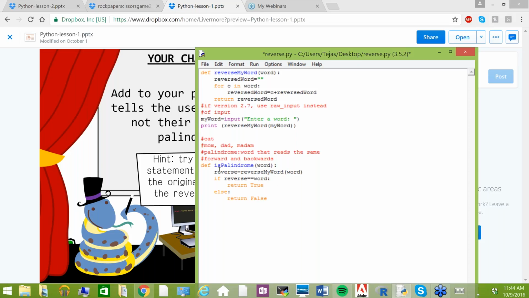So this is how you write a function called isPalindrome. First I defined a new variable called reverse, and I set it equal to reverse my word of word. Reverse my word is the function we just wrote, and it returns the word backwards. So now reverse is equal to the output of reverse my word. If it is a palindrome, then reverse needs to be the same as the original word, and in that case, I return true. And then I say else, if the reverse is not equal to the word, then the answer is false. So I return false.